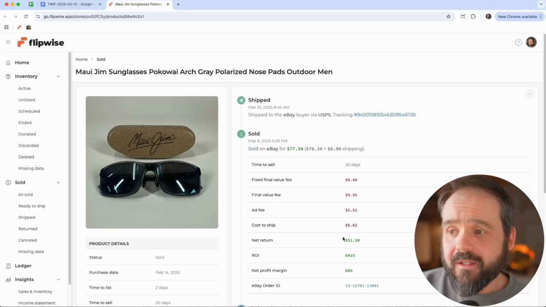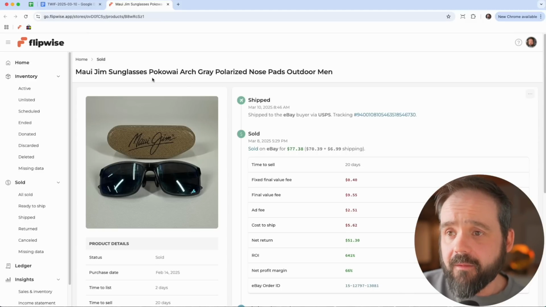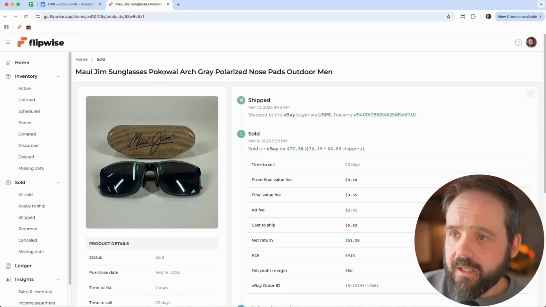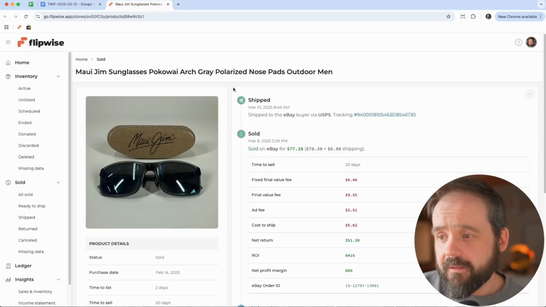The net return for the 7th best flip of the week was $51.30 on these Maui Jim Pakawai. Is that how you pronounce that? Pakawai Arch sunglasses. Anyway, Maui Jim, great brand. Definitely pick them up if you see them.